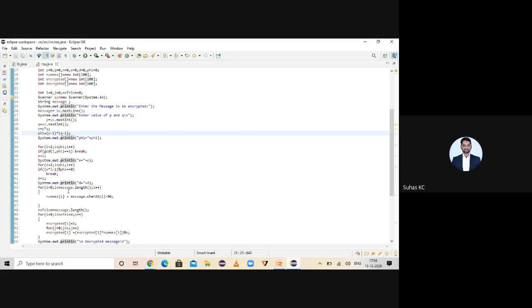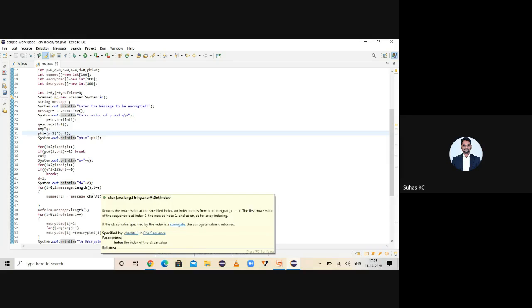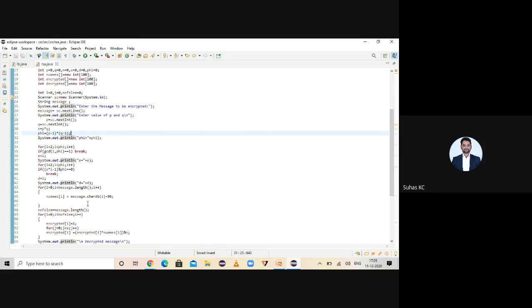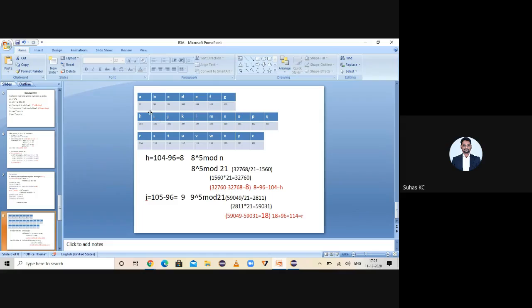Here, for i equal to 0, i less than message dot length. The message length is 2, so i less than 2 is true. You come here, message dot character at i. The message is in the format of string and the i variable is an integer, so it does typecasting. Whatever message you've given, it calculates the ASCII value of that character. Here small a has ASCII value 97, b is 98, c is 99. These are the ASCII values for your alphabets.